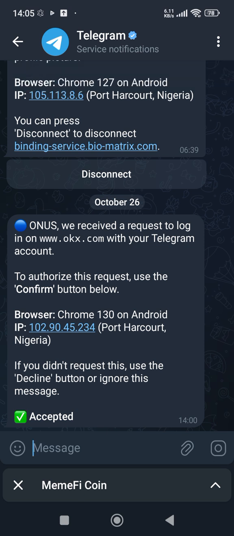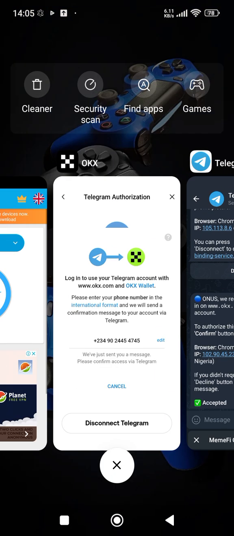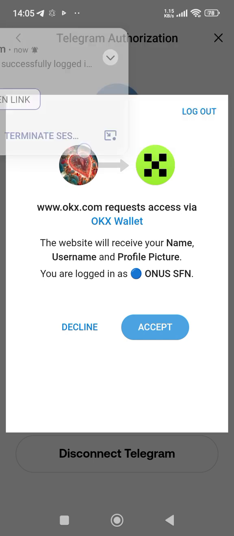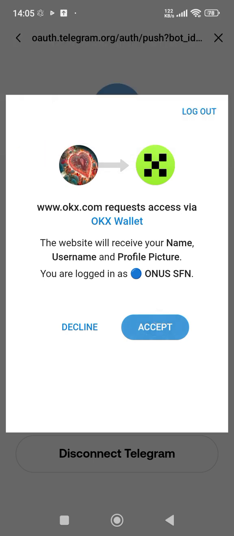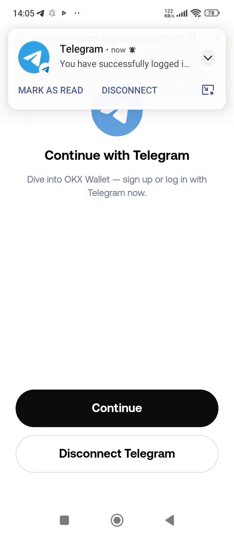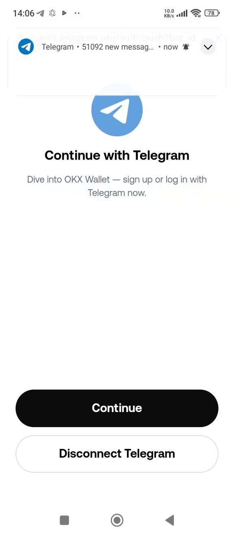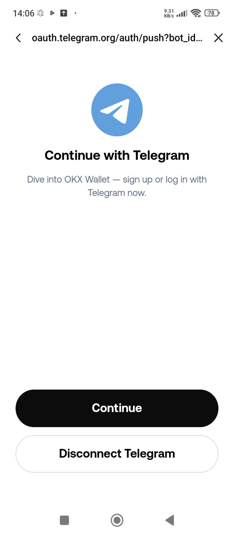Once you accept, you go back. Then you accept. See, a message will pop up: you are successfully logged in on OKX via OKX wallet bot. The website will receive your name, username, and profile picture. Then you click.